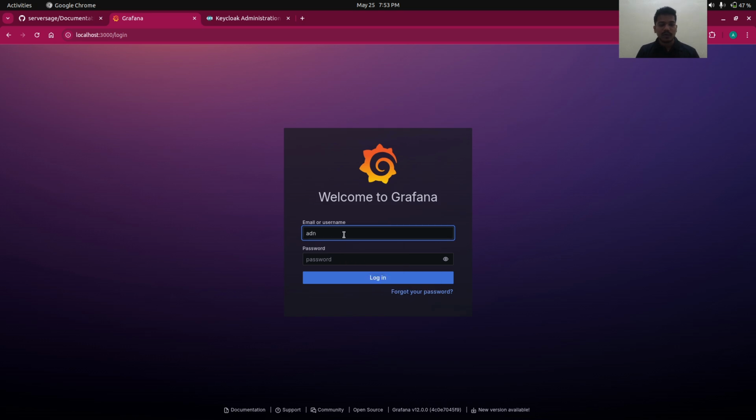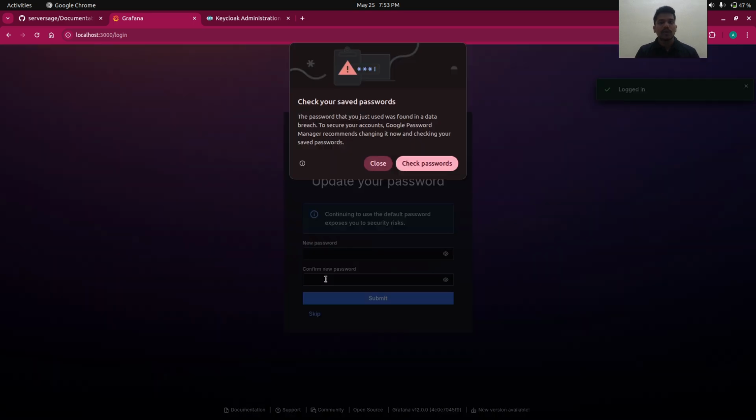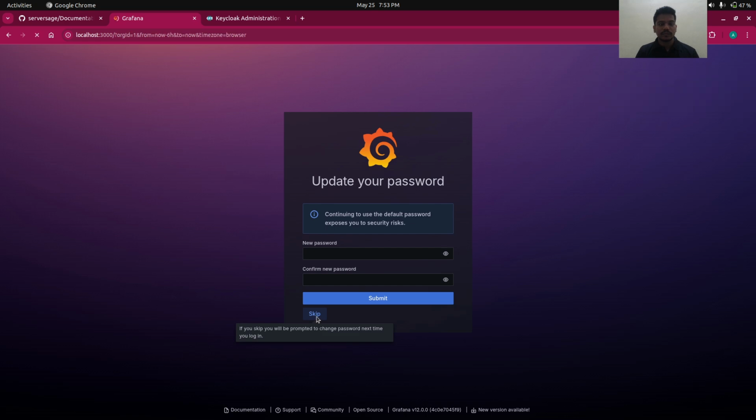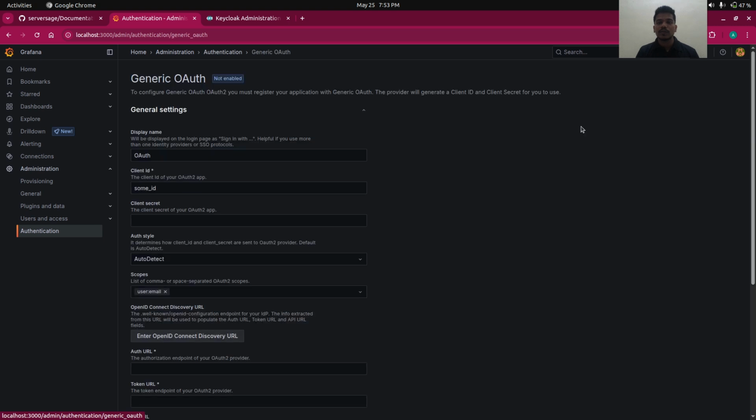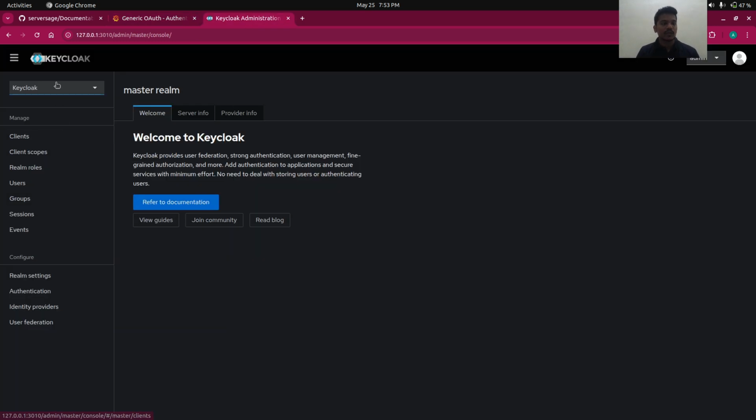The default user for Grafana at the start is admin and the password is also admin. After login, we need to go to the authentication section and enable the generic OAuth authentication for Keycloak. Okay, this text will be visible on that button, something like sign in with Keycloak. And this client ID you need to adjust with Keycloak itself. Currently you can set it to whatever you want, but I am setting it to Grafana, and we will be setting this same value in Keycloak right now.